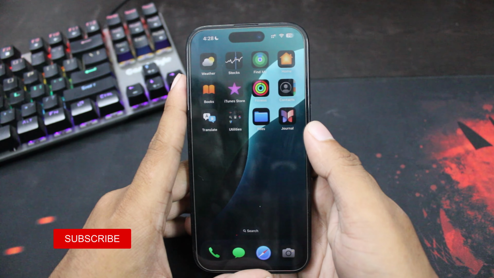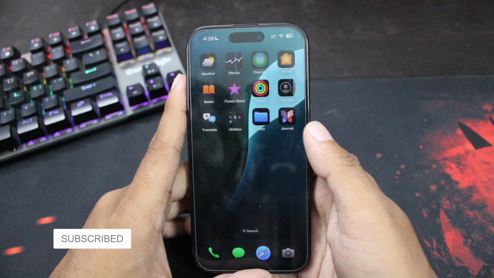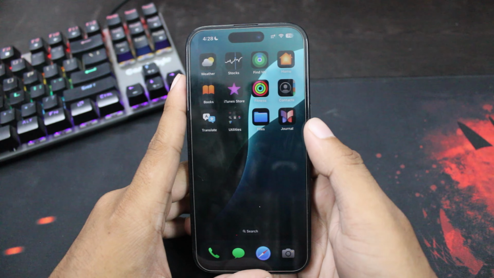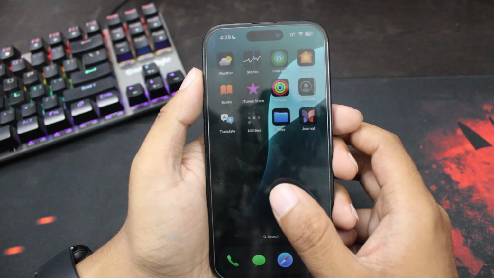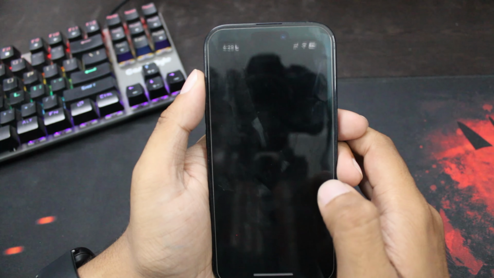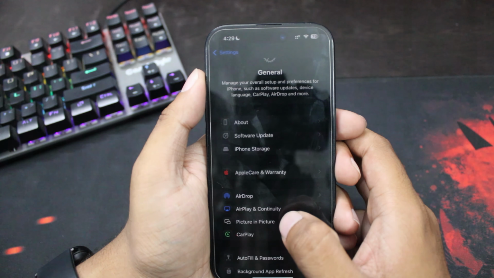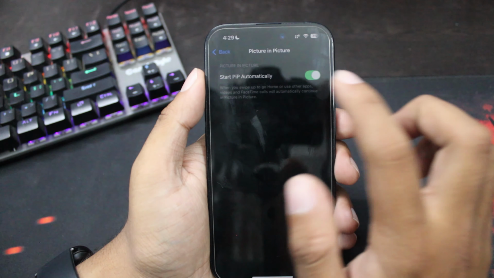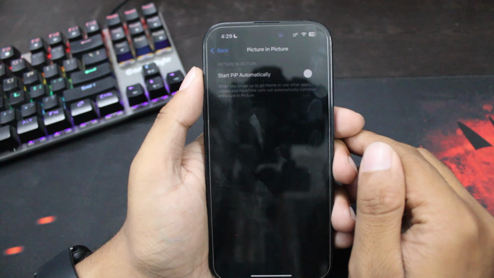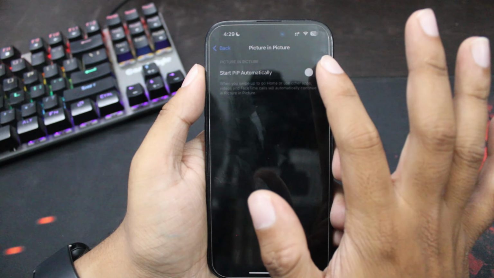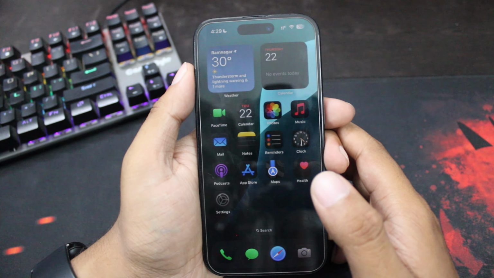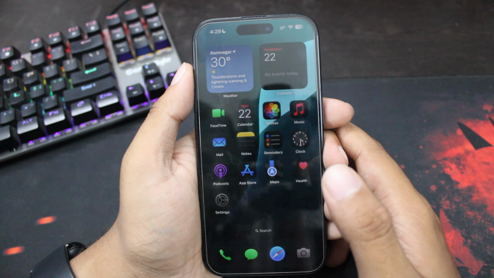In this video, I will guide you with how you can fix YouTube PiP not working on iPhone. So first of all, open the Settings app on your iPhone. Now here tap on General. Now here tap on Picture in Picture. Now once you do this, turn off this toggle. Now wait for a few seconds and then turn it on back again. Now once you do this, PiP mode should work on YouTube.